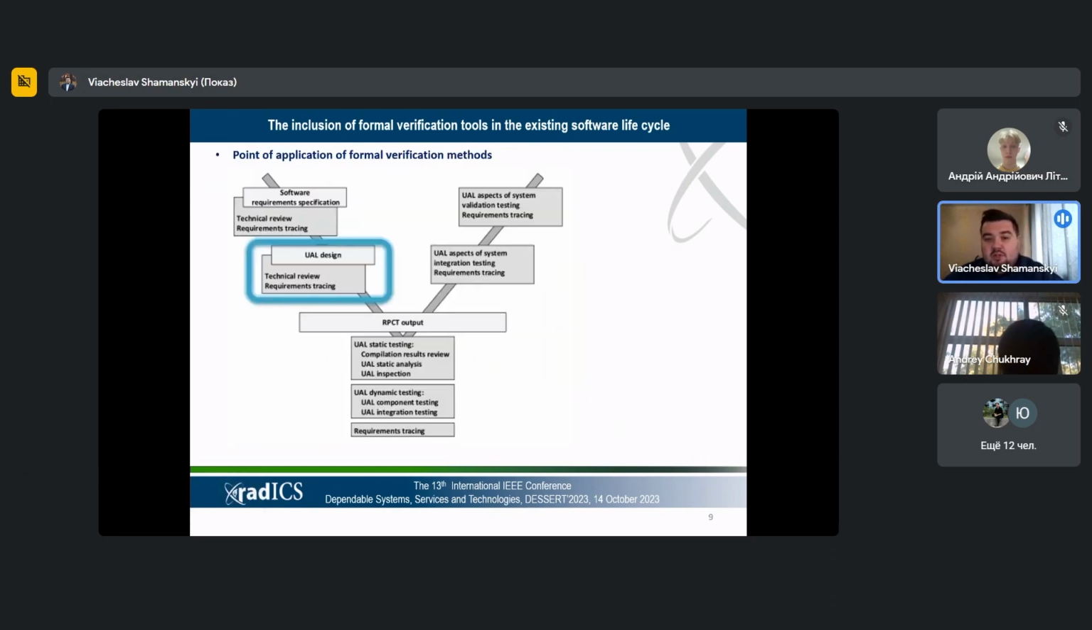Formal verification methods in different forms can be applied to different project artifacts. So we need to first select the point on our life cycle where the application of such methods will be the most efficient. As displayed on the slide, we decided to apply formal methods at the UL design stage. There are several reasons to do that.